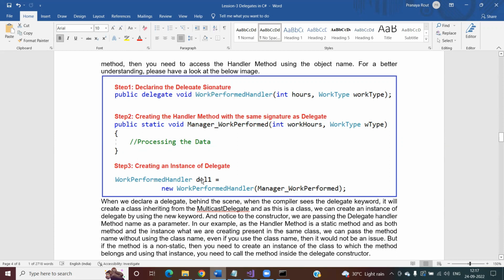So class name, reference variable name, new constructor. This is nothing but your constructor, and to this constructor we need to pass the method name as a parameter. You can see this manager that work from, it is a static method, so I'm passing that method name directly as a parameter. This delegate is referring to a function, right?